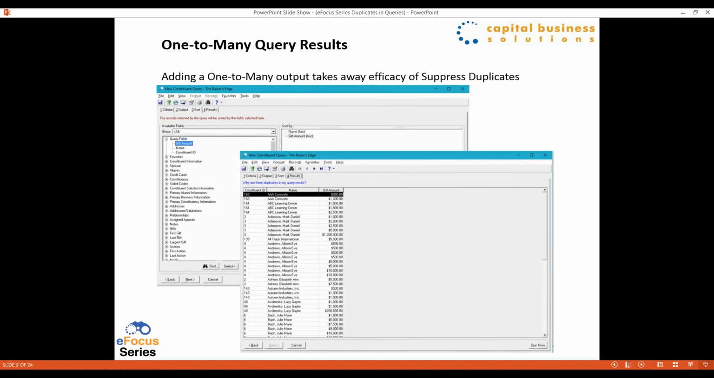So if I change the output for that simple query that we just used and add gift amount as an output, and remember that the duplicates are still suppressed through that toolbar option, I have duplicates back again. And the reason for that is I added in that problematic one-to-many field of gift amount. So one way to combat duplicates is to suppress them. That only works for one-to-one fields.